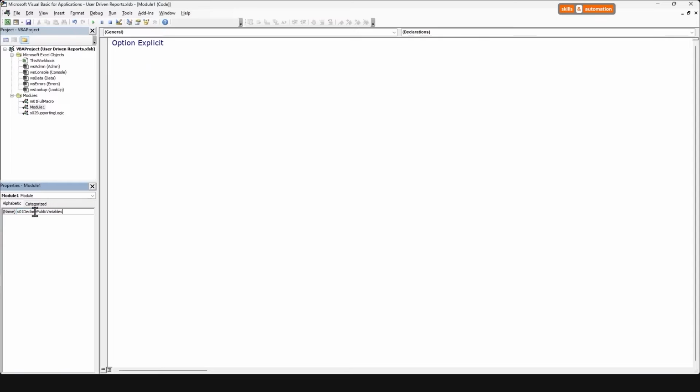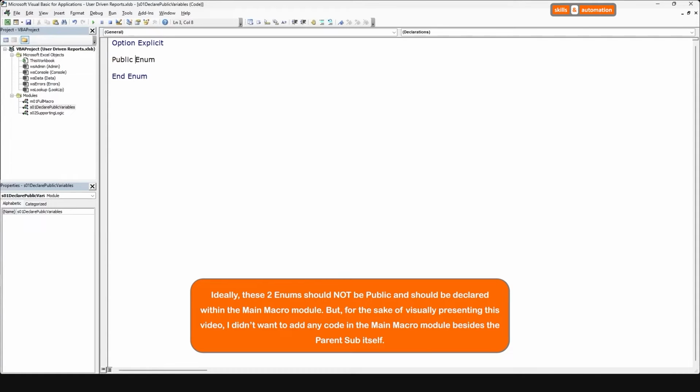I'm going to call it declare public variables. We will create a public enum which can be accessed from any module. The declaration for enum is basically like a statement like with. So enum and end enum. And since it's public, we will write public. And let's give this enum a name. We will call it action.